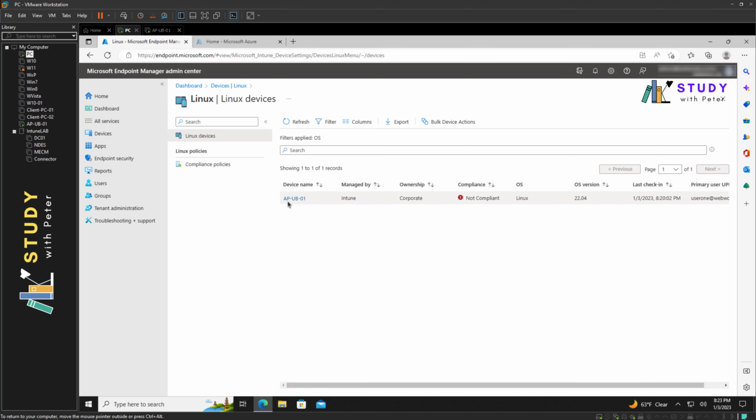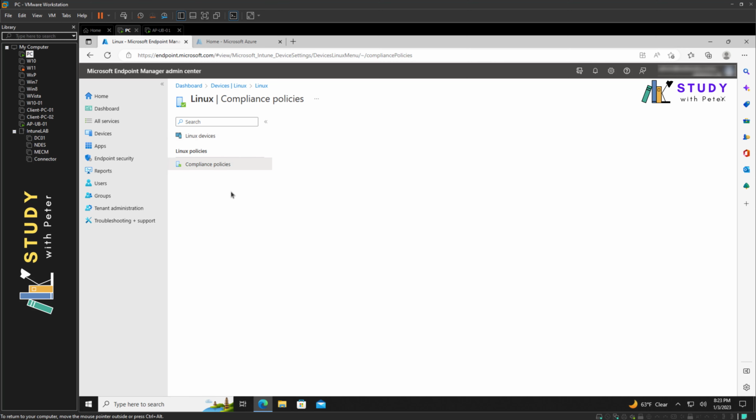So with that being said, that is all about this compliance policy for today. I hope this information has been informative to you.